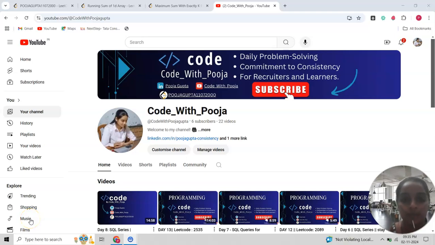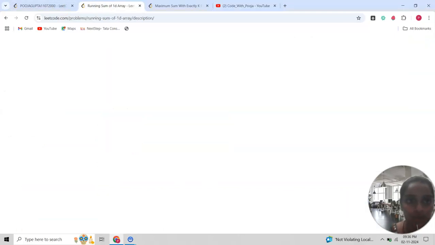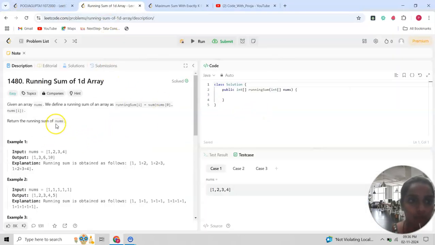I am Pooja here and it's day 14 of our consistency and we are here to solve the DSA question related to array. So let's continue with today's question. Today I am taking the question from LeetCode. It is an easy level question. The question number is 1480 and the title for the question is Running Sum of 1D Array.